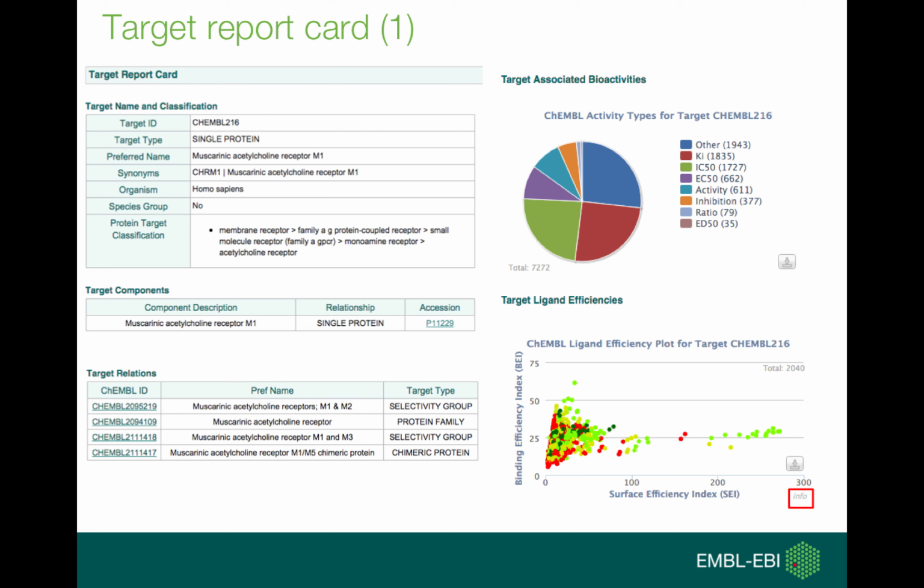We also have a useful little plot for you here, which is a target ligand deficiency plot, which essentially, for the target that you're looking at, tries to color code or give information about the ligands the target has been reported for, and also how efficient or how good these ligands are at binding the target. And this plot has been generated using two parameters, the surface efficiency index, SEI, and the binding efficiency index, the BEI. And the coloring system there, you can get full information on that by clicking on this little info button highlighted in red on the interface.